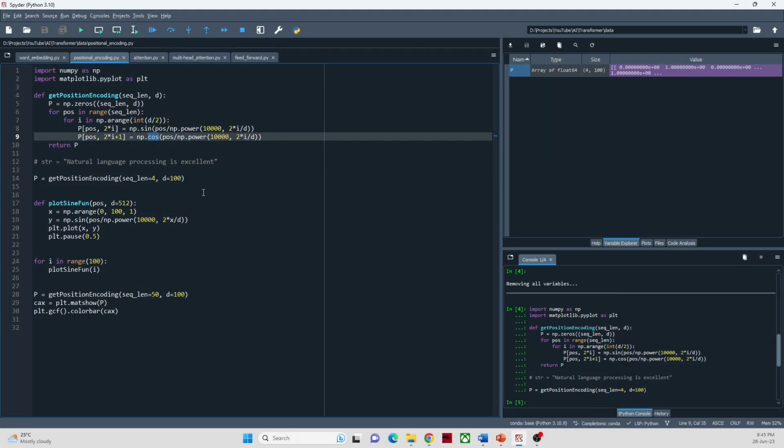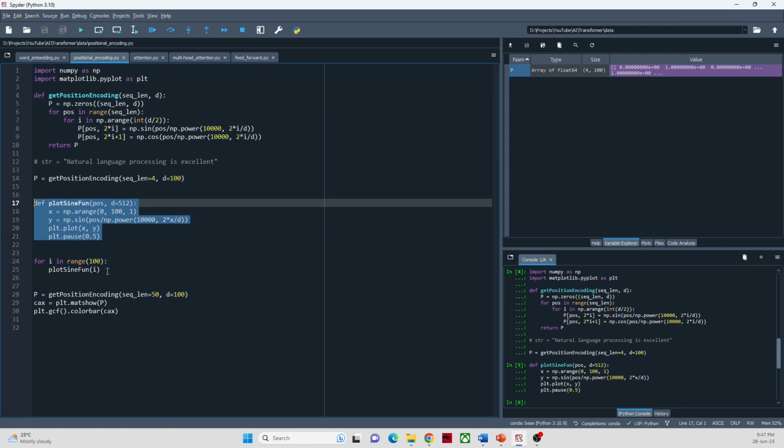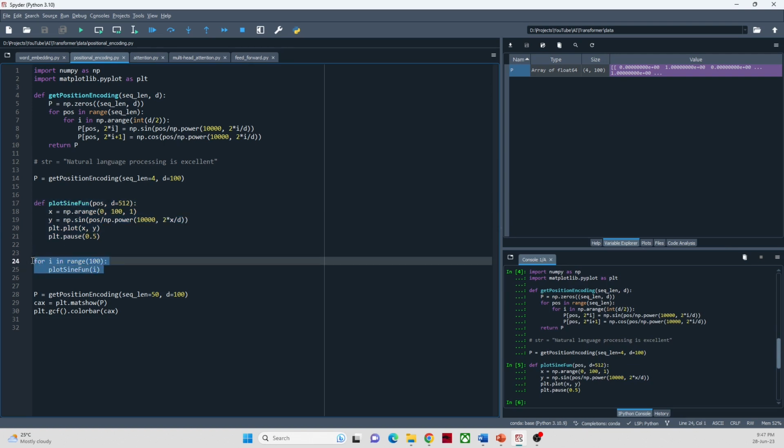Let me plot the sine wave for different word positions. Here is a function to plot sine wave for different position parameters in the scale of 0 to 100, with d equals 512. For the y-axis, I am setting the value used in the positional encoding function. Adding a pause of 500 milliseconds to reduce the plotting speed so that it will be more visible and clear. Plotting the sine function for the position values 0 to 100.